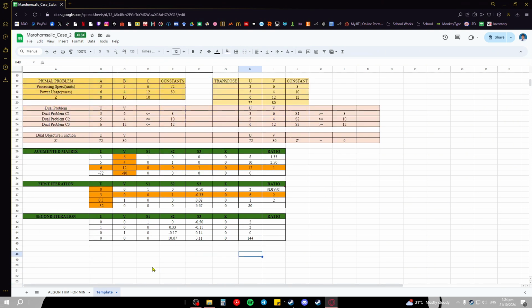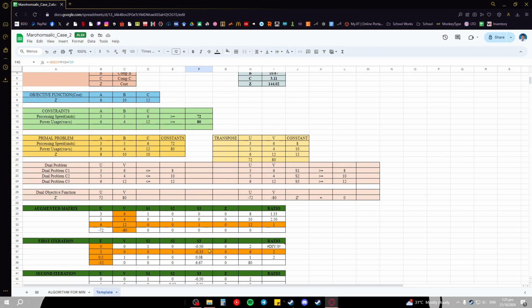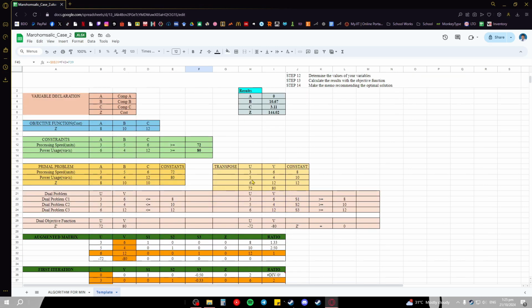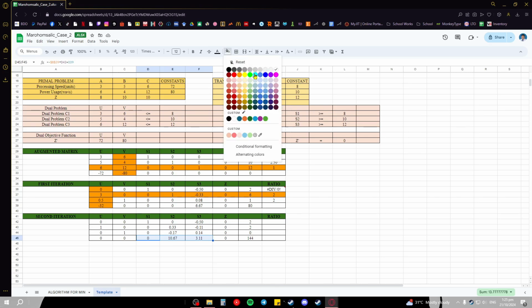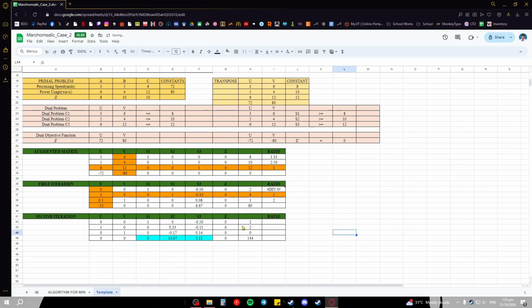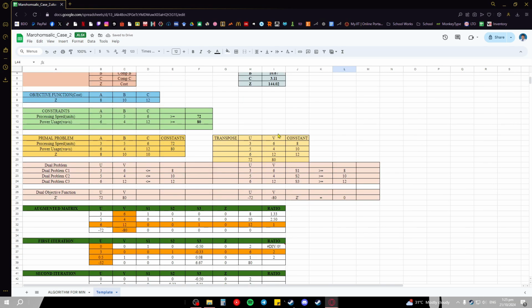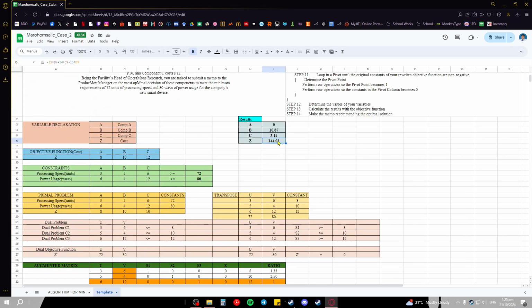And then we are going to take the values of S1, S2, and S3. S1 is 0, S2 is 10.67. We're going to highlight this so you can see clearly. 10.67, and S3 is 3.11. So to get the total cost, I'm not sure, it equals 0.